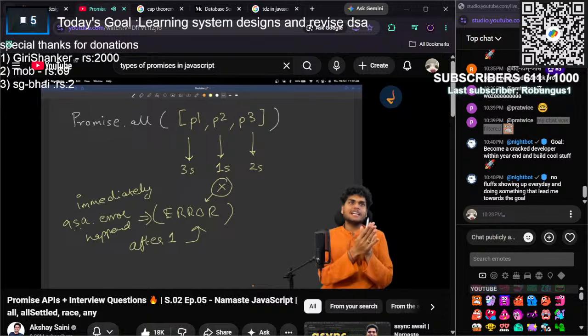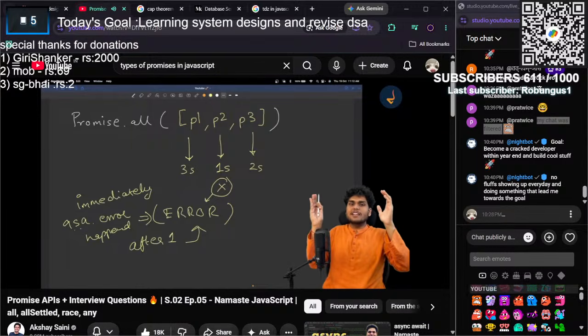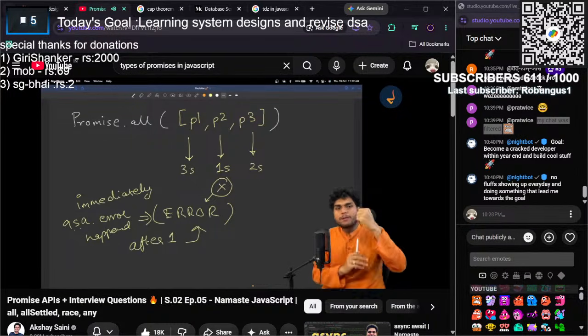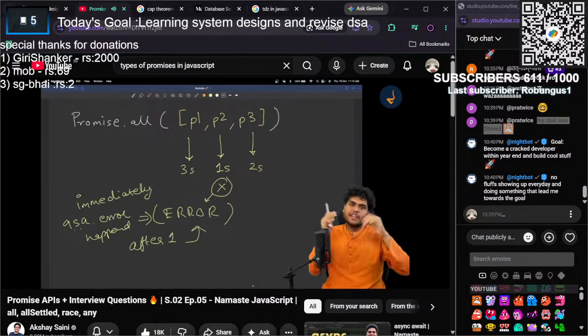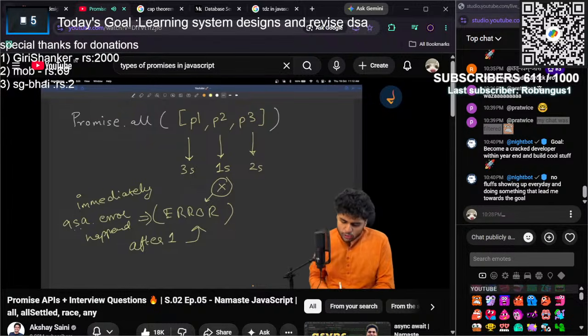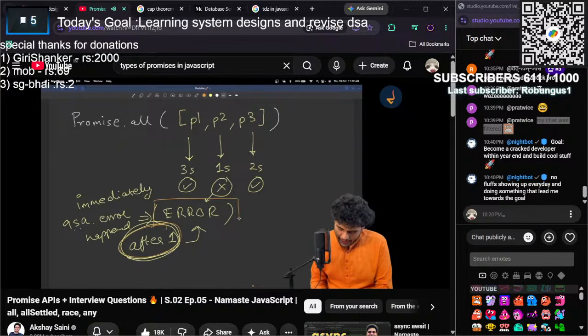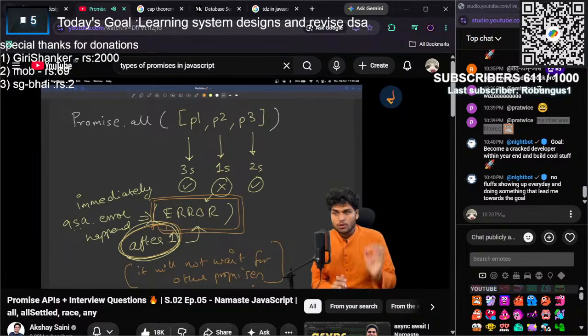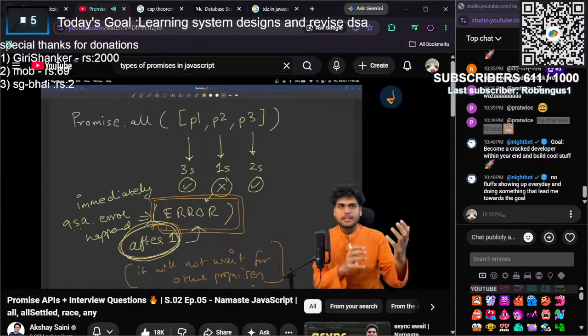So basically, it's kind of all or none. If all the promises succeed, it will give you the collective result. If any one of them fails, that means the whole promise chain fails, the whole collection of promises fails. It will not wait. Eventually, these promises will succeed or fail, it does not matter. But after 1 second, error will be thrown. It will not wait for other promises. Note it down in your notebook. Cool, so this was promise.all in success and in failure.